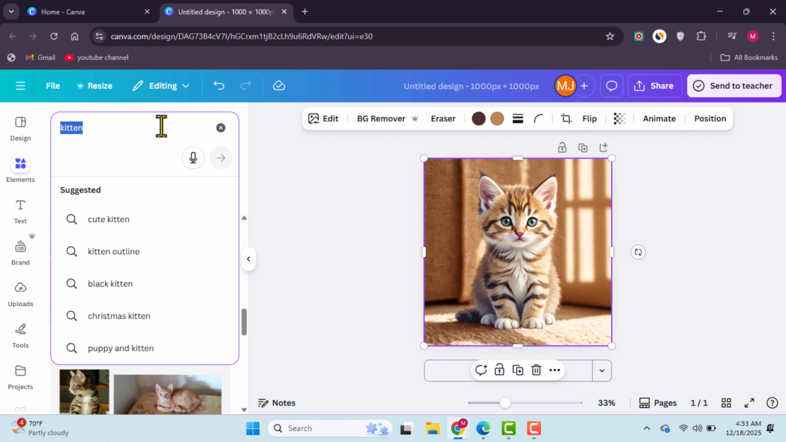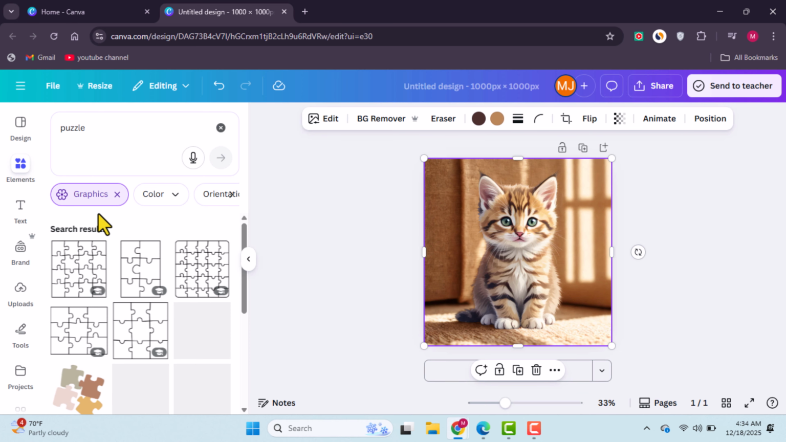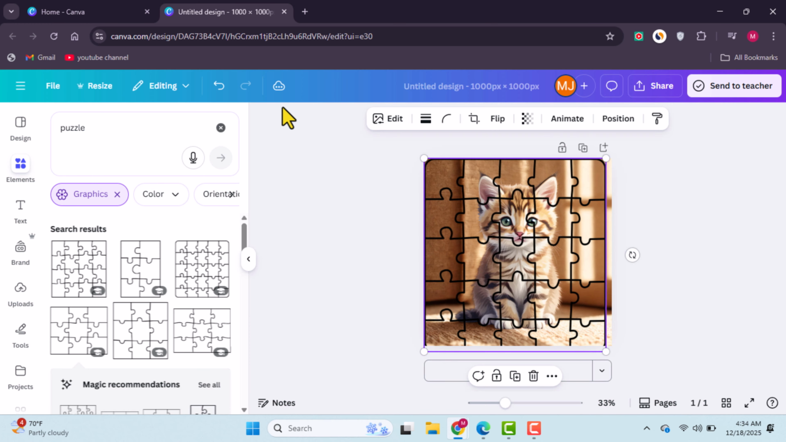Next, return to the Elements tab and search for the word Puzzle. Click on Graphics, where you'll find various puzzle-style overlays. Select a puzzle graphic that suits your design.